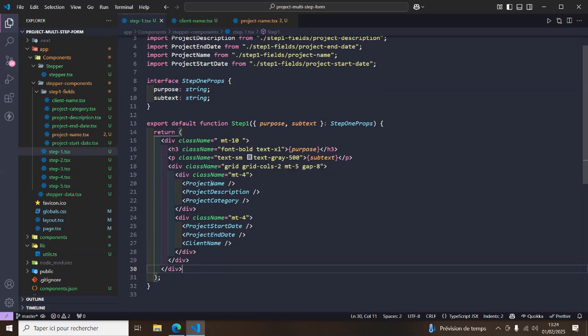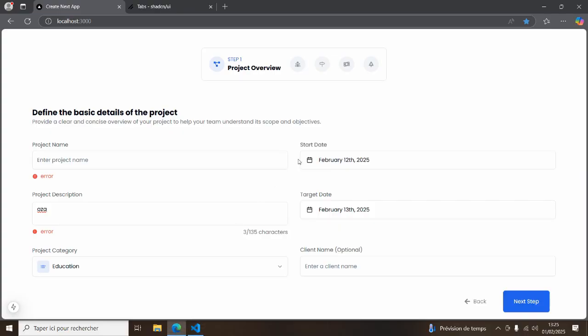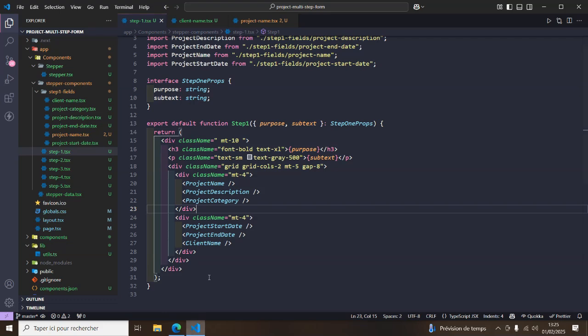So we're having the project name, the project description, and the project category that are going to be in one div, and the other ones are going to be in the other div. And here, as you can see, we are using the grid display to be able to put them like this into our page. So that's why we did this structure.